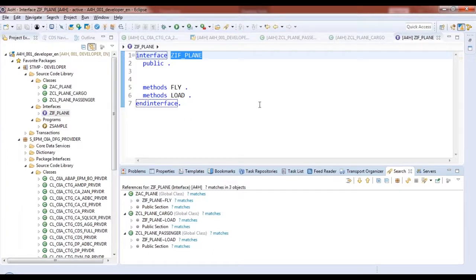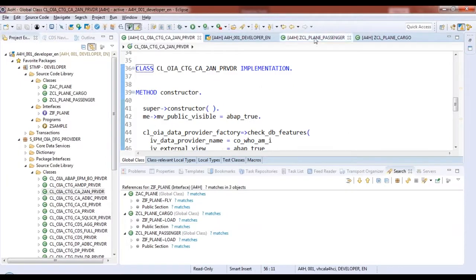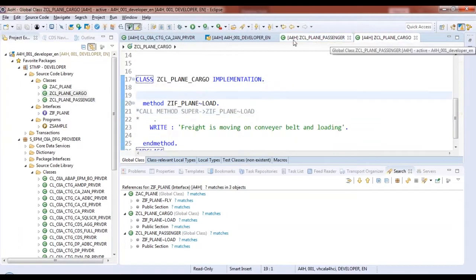Okay, now let me also write a small method and show you how we can probably modularize things at a later point of time. So what I'm going to do now is write a report program making use of our passenger and cargo plane class.